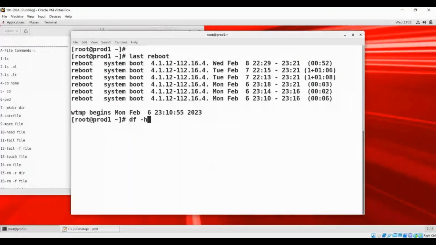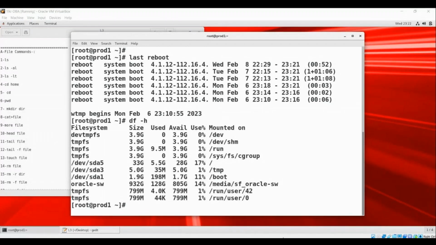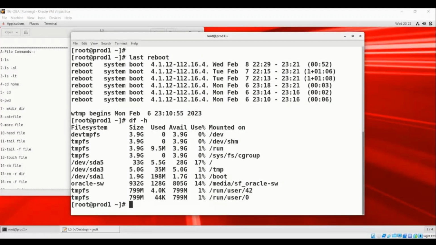df -h, now this time it is working. I don't know why it didn't work that time. And then what else? Yes, the top command I had shown.